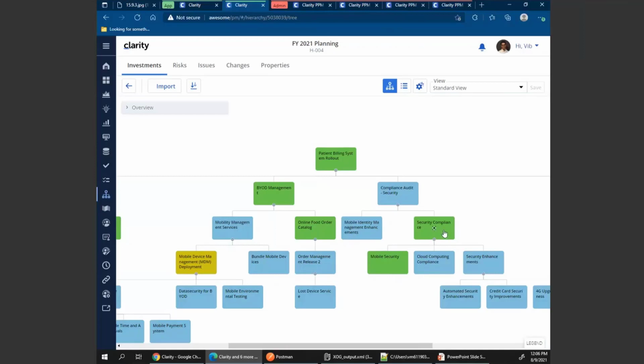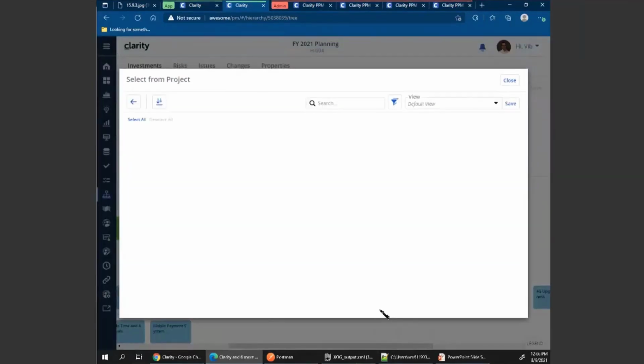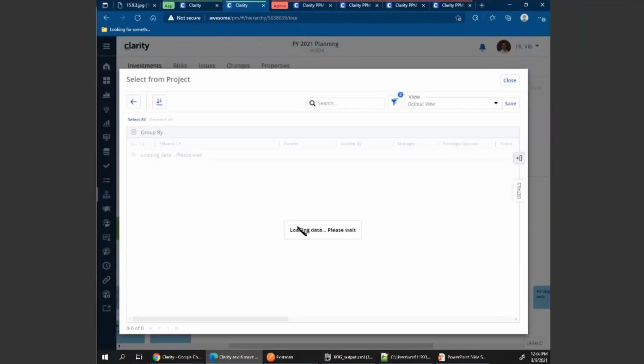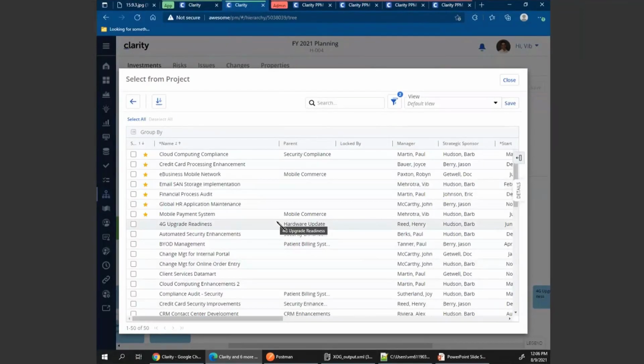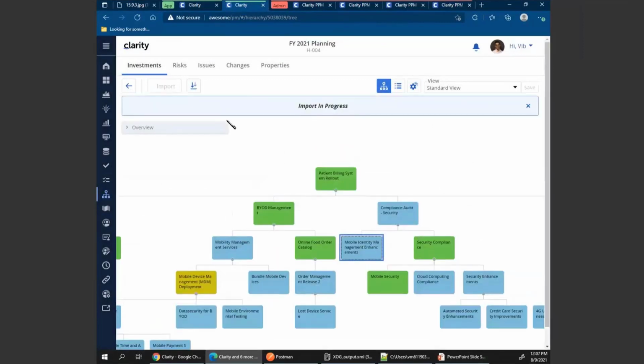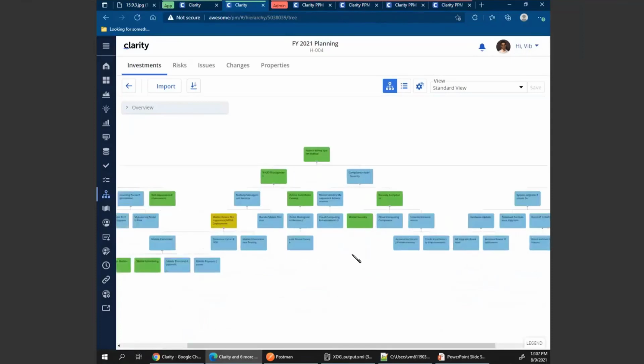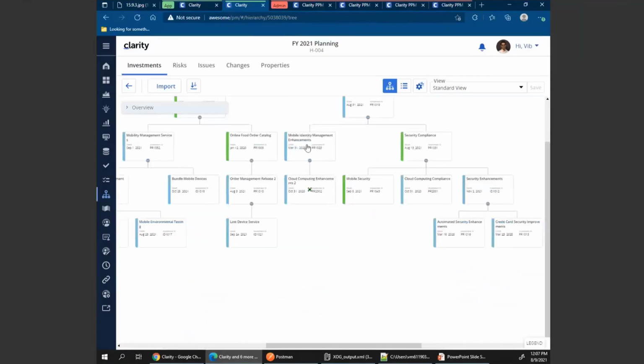I am going to also add another investment to my existing hierarchy. So basically what I'm showing is that I can manually edit around my different hierarchy after auto importing it. So in this case, it's going to import a new child under the mobile identity management, which is the cloud computing enhancement. So I've made some changes.